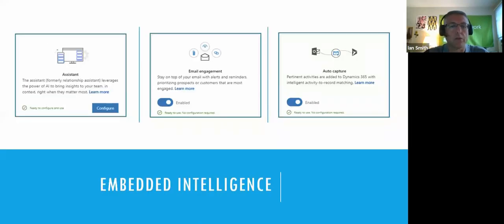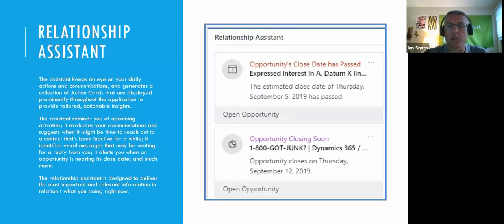And this is a couple of quick slides on the embedded intelligence. So the three main parts of it are the relationship assistant, the email engagement, and the auto capture. So we'll be talking about these three things a lot today. So the relationship assistant over here on the right, you can see a couple of screenshots.